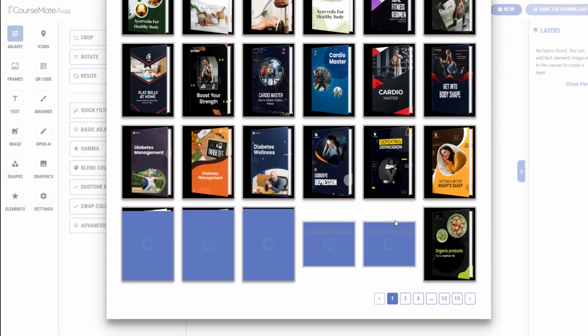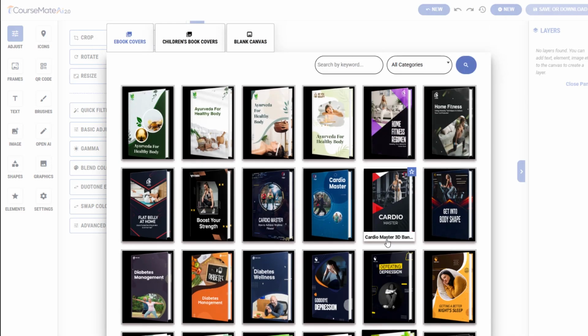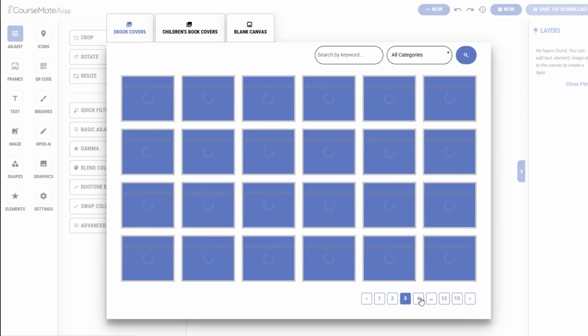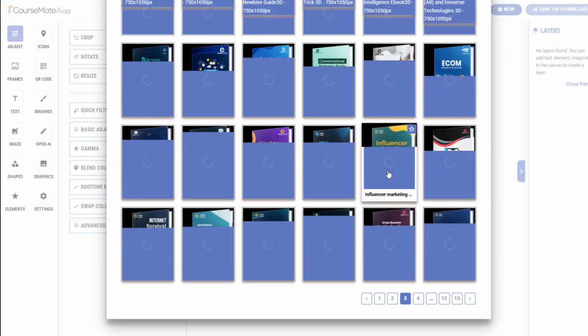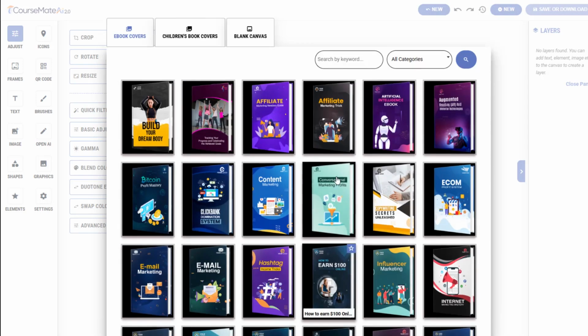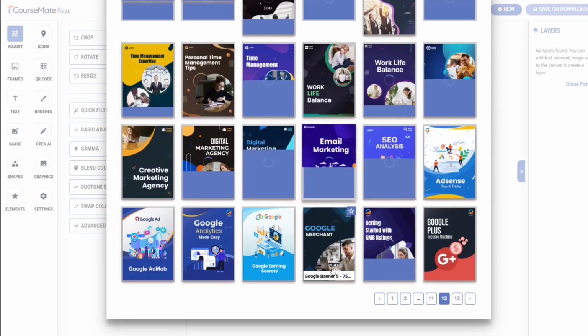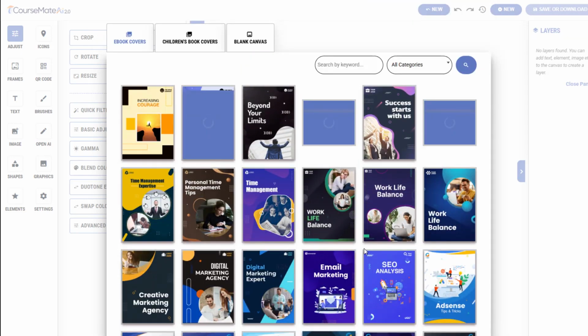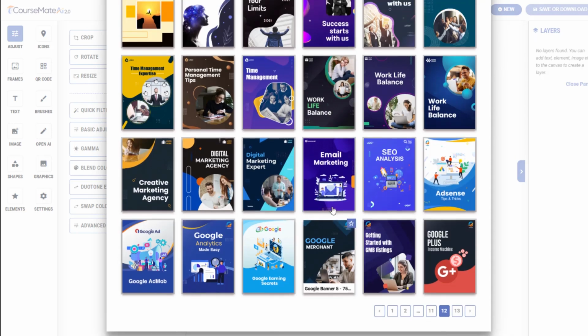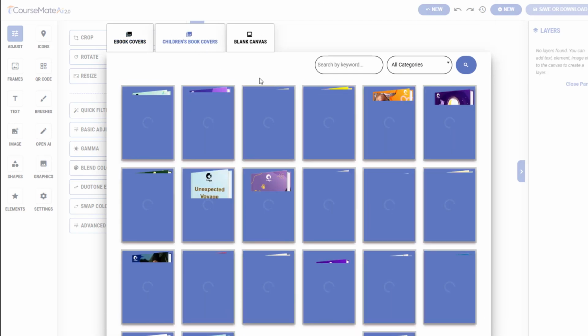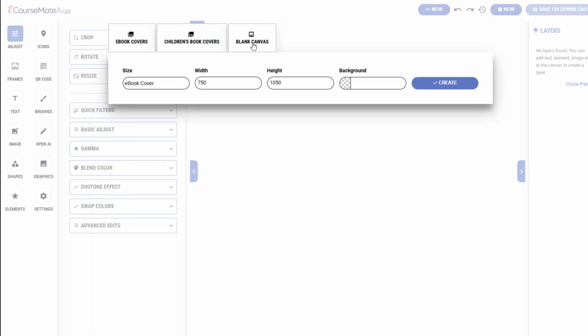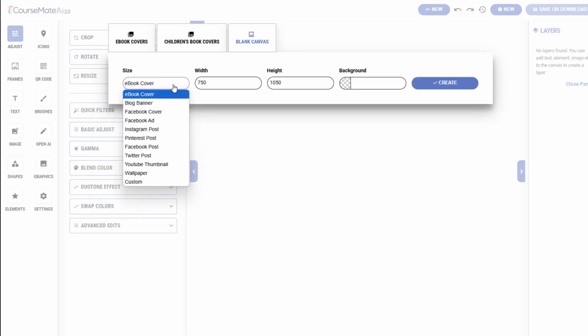We have many ebook cover templates. We've got 3D cover templates. We also have flat cover templates. What you see here are the 3D cover templates. If I skip forward several pages, you'll see flat cover templates. We also have children's book cover templates, as well as the option to start with a blank canvas.